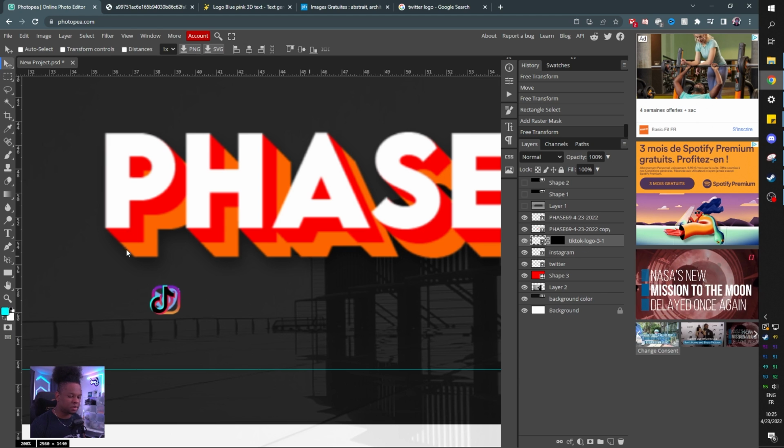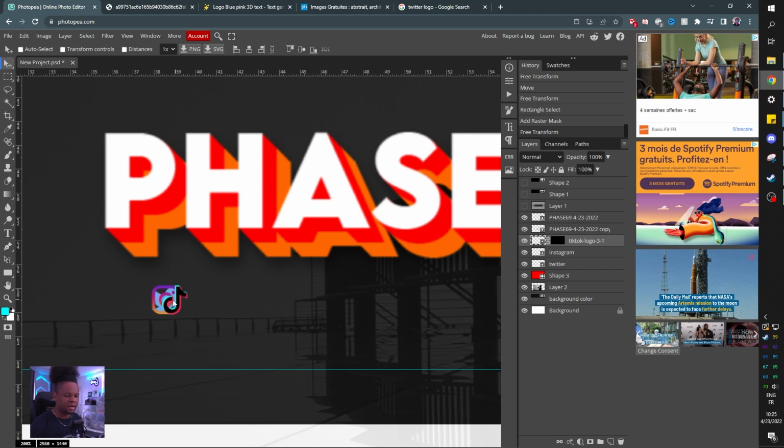I press V to select the move tool. I'm holding Shift so it doesn't go up and down while dragging. Like I start dragging to the right, held Shift, and now it's dragging like this.